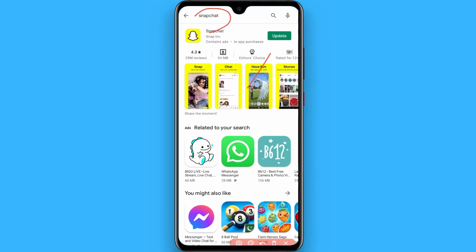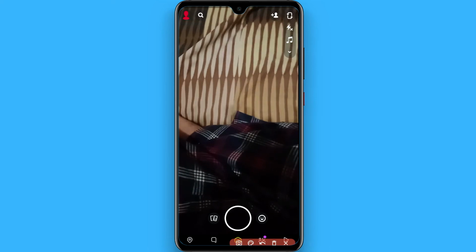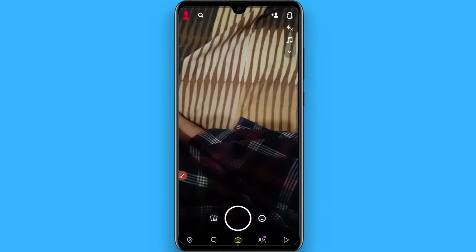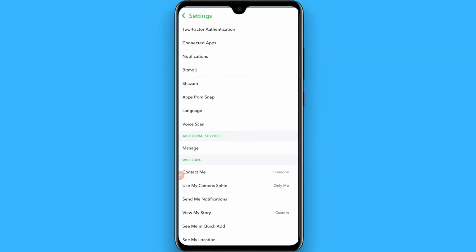Now simply update your Snapchat, go back, open your Snapchat from here, and click on your profile. Now go to the settings, and below the language you will see an appearance button here. So right now it's not showing here.